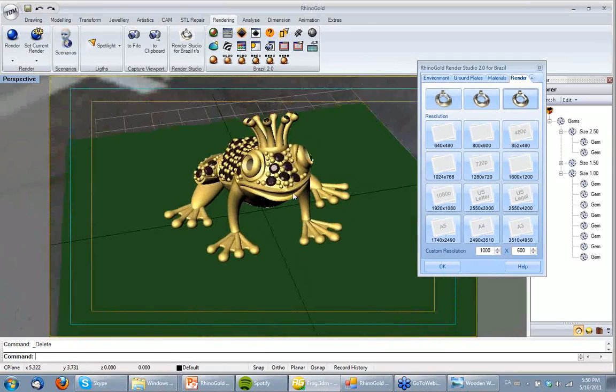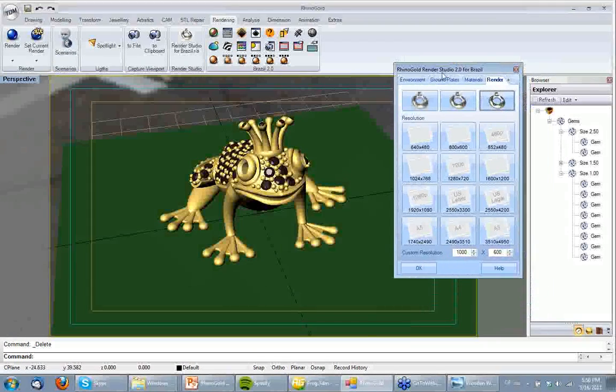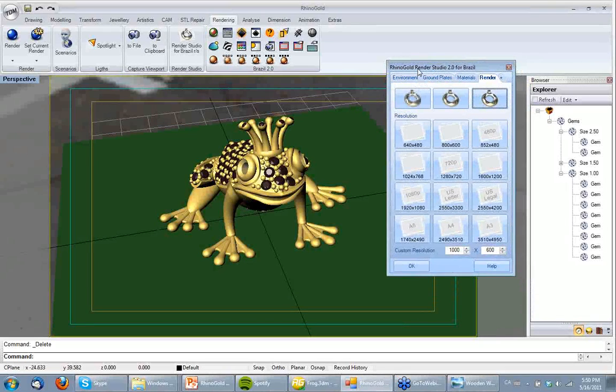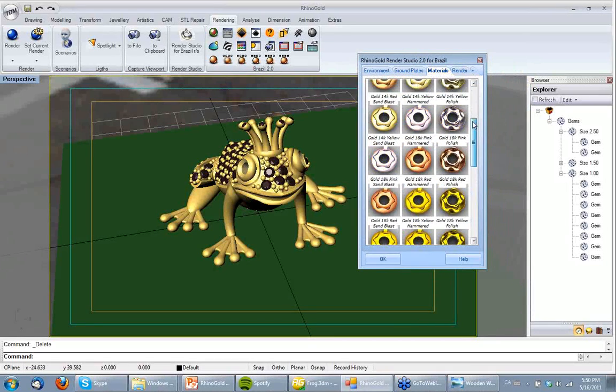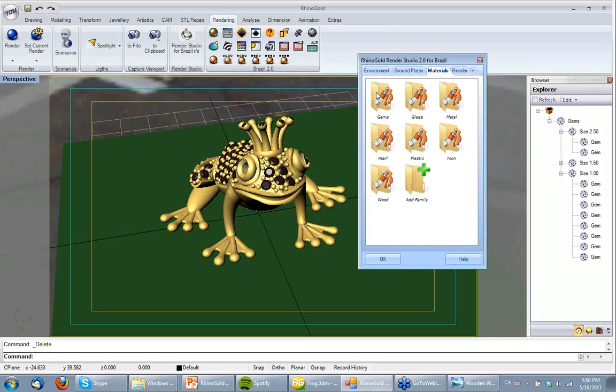Okay, and let me show you one detail. Here in materials, we have gems, glass, metal, pearls, but we can add our own materials here. We will see, but the first thing that we need to do is add a family.